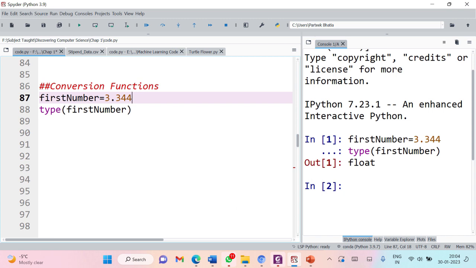Now let's suppose you want to convert this into integer. So in order to convert a float variable or a float value to integer, you can use a function called int. So the function name is the same as the data type name. So if you want to convert float to int, you can use the int function. The int function will convert this float value into its equivalent integer value. So the float value is 3.344, so it will return 3 in this case.